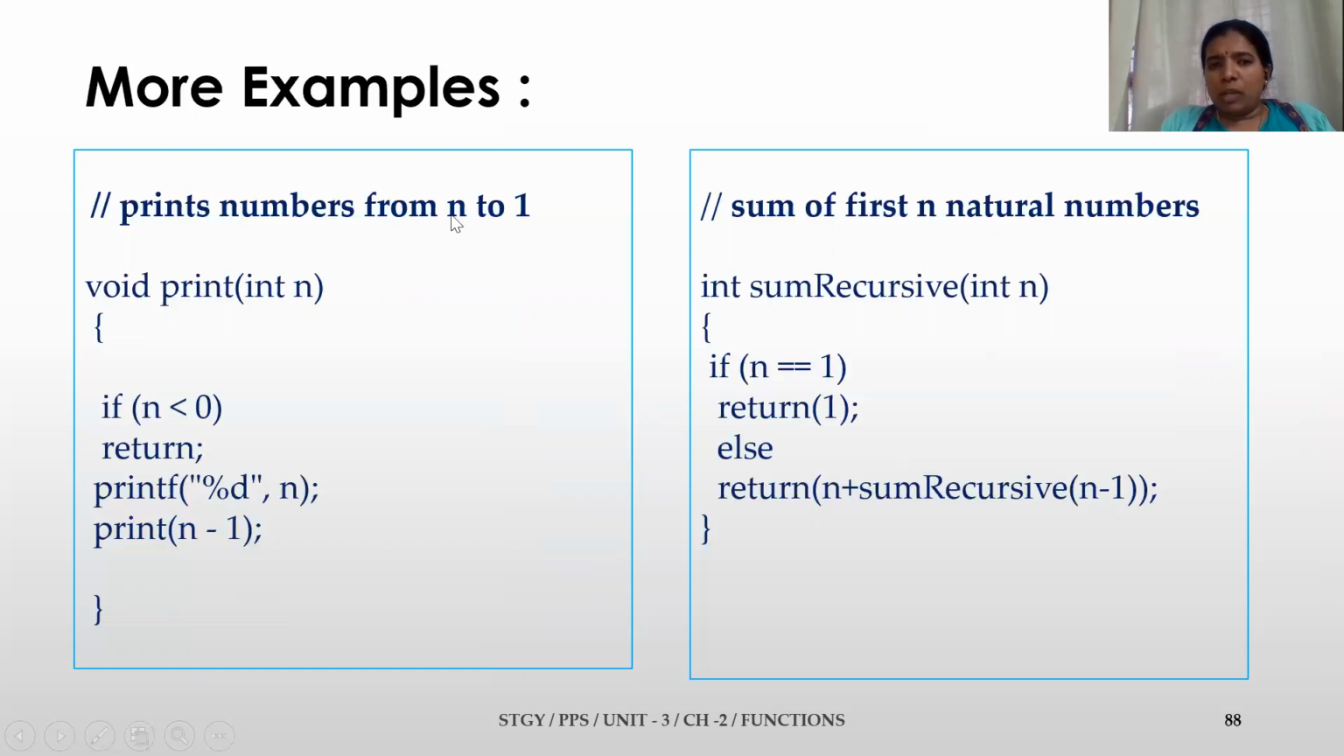So this is an example where you're printing numbers from n to 1. If n is less than 0, you're returning. Otherwise, you're printing n and then calling print with n minus 1. So you go back when your n is less than 0, you'll just stop. n minus 1, n minus 1, it decrements like that.